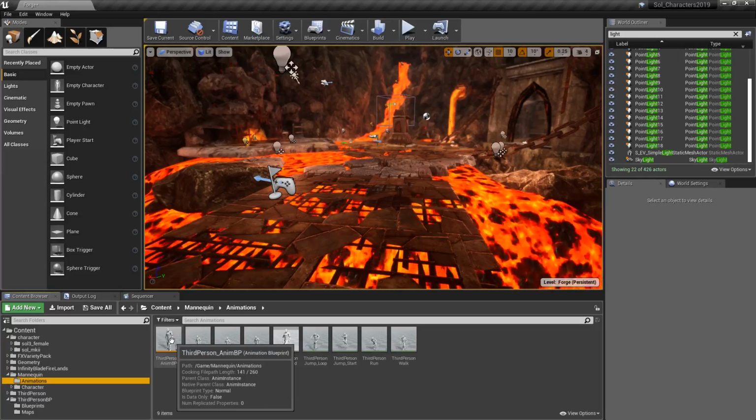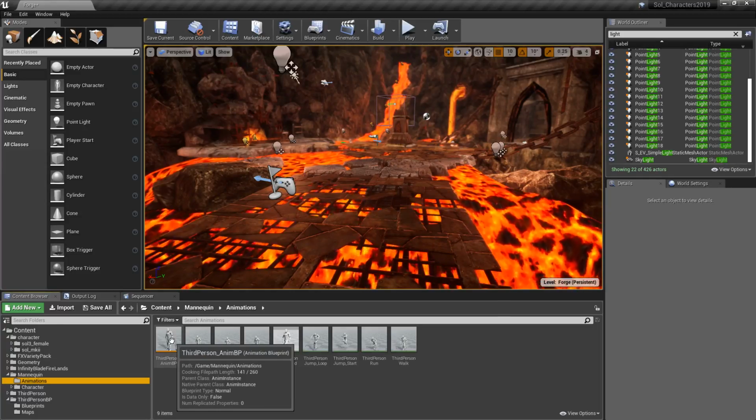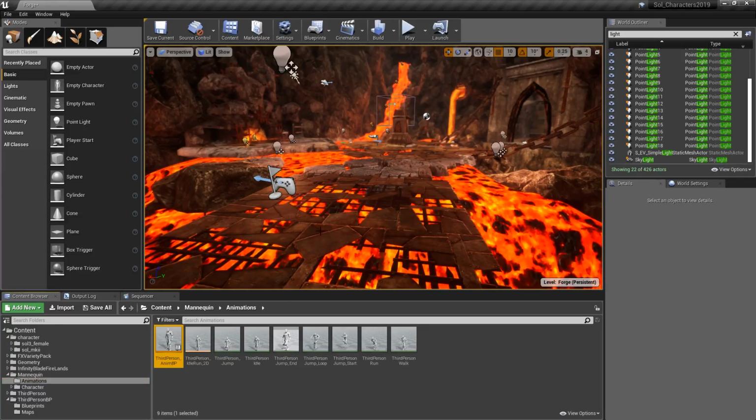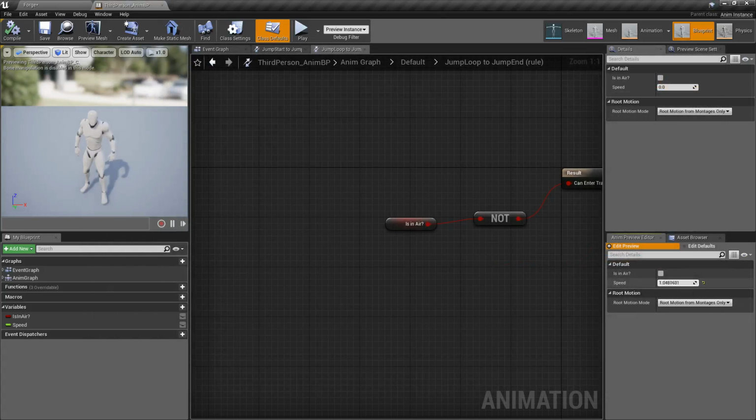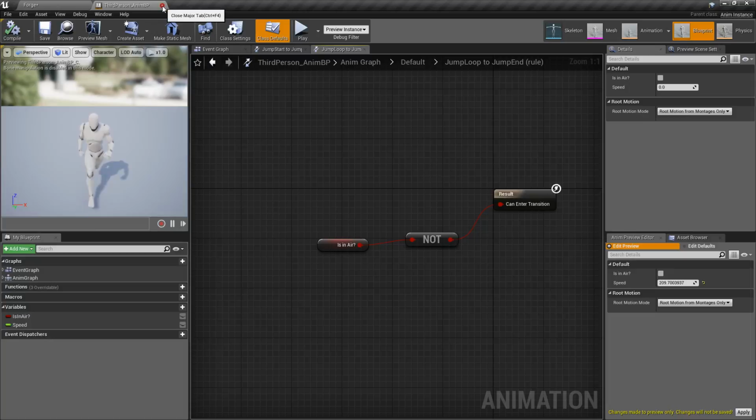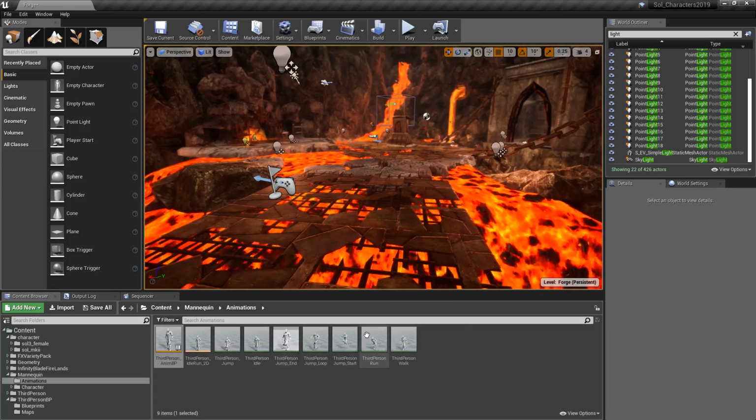So this is our animation blueprint that controls how our character moves when they move around the scene. If we open that up, you can see they're standing here. Or, for example, if we increase the speed, they'll slowly start walking and running. And they also show them jumping. It's all controlled by your animation blueprint. And that's all controlled by these different animations that we have set up here.